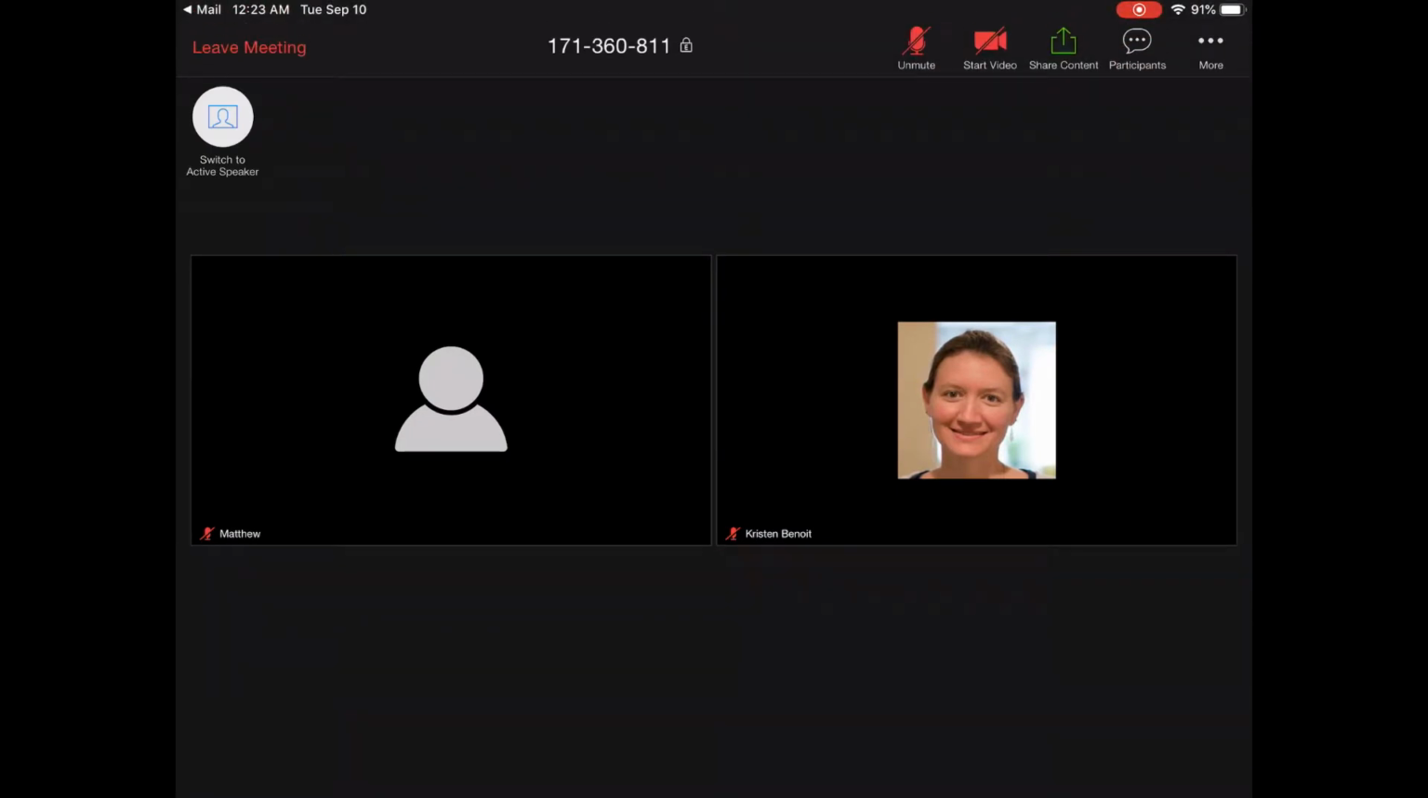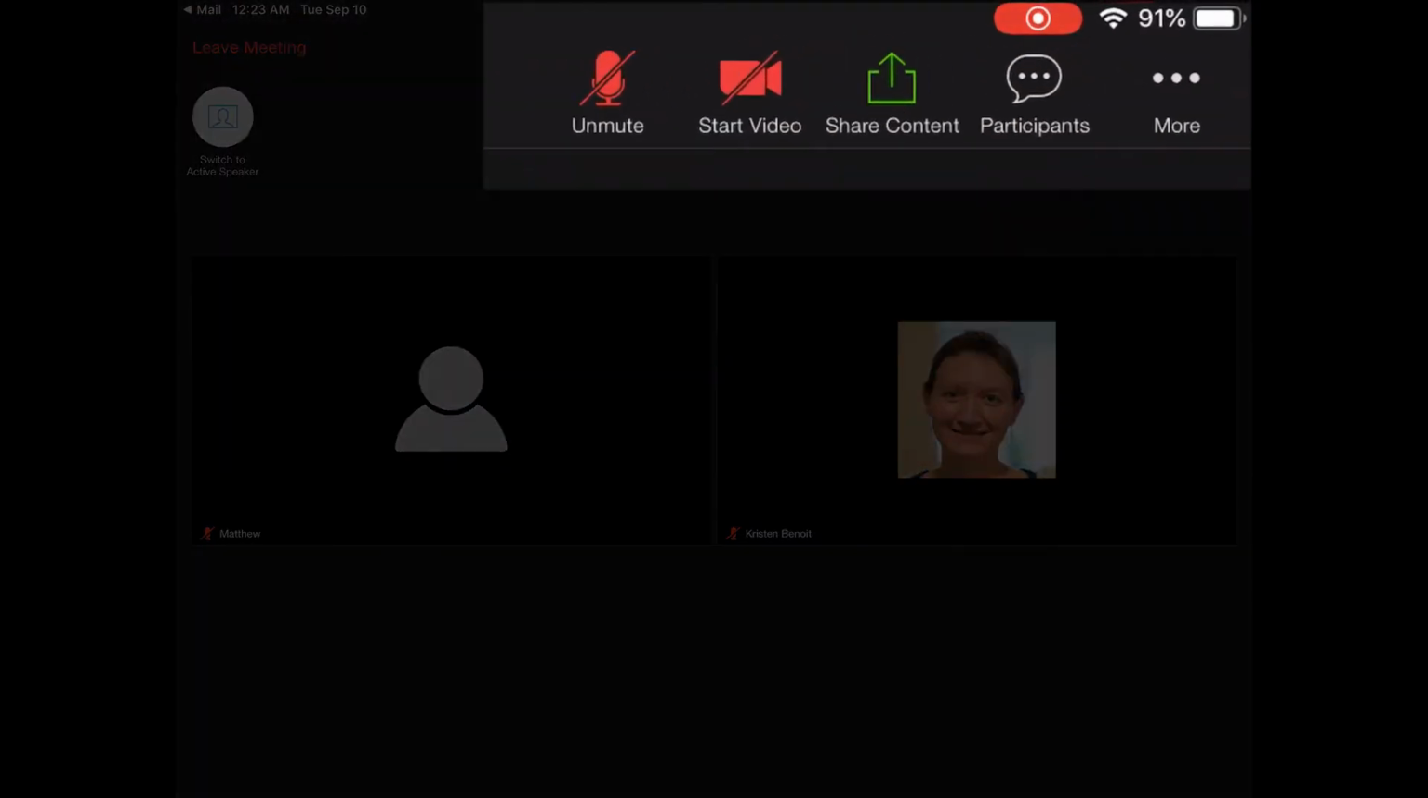Most of your functionality is in the upper right-hand corner. So again, if I tap on the screen, it brings that up. We've already talked about the mute and unmute button.